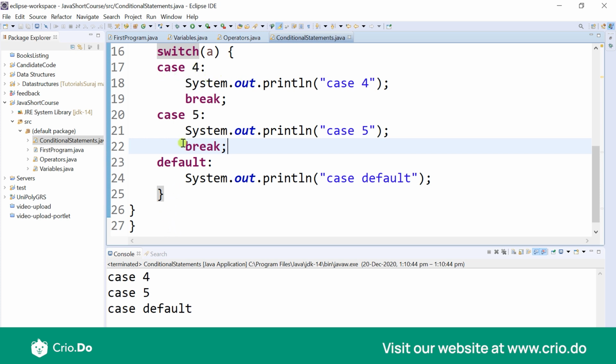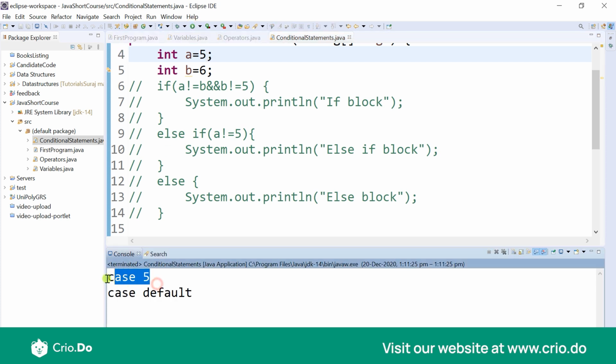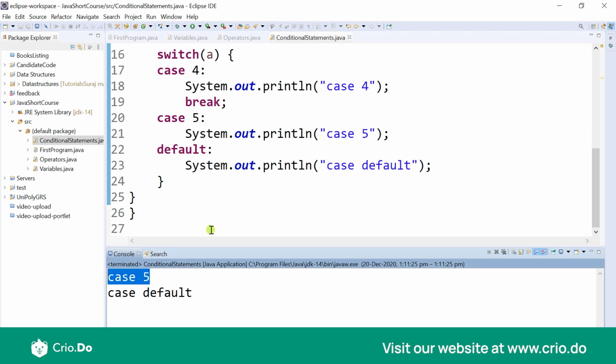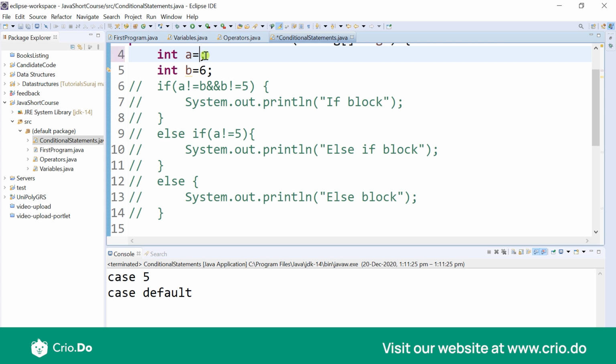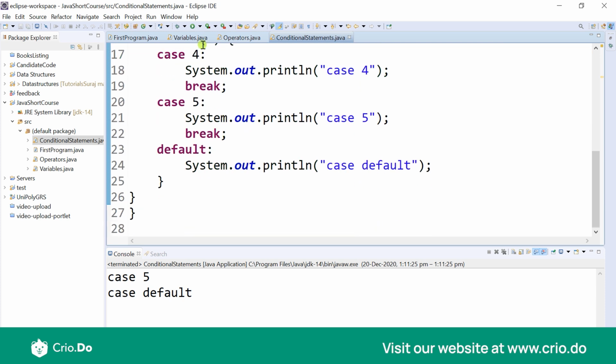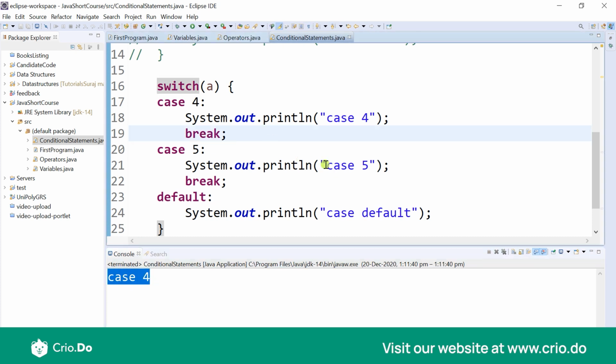Let's say if there was no break over here and the value of A was actually 5, then if I execute it again, even though 5 got matched, still the default case is executed. So we have to actually add a break over here. So let me now change the value of A to 4. Let me execute this. So now only case 4 is executed and not case 5 and case default.